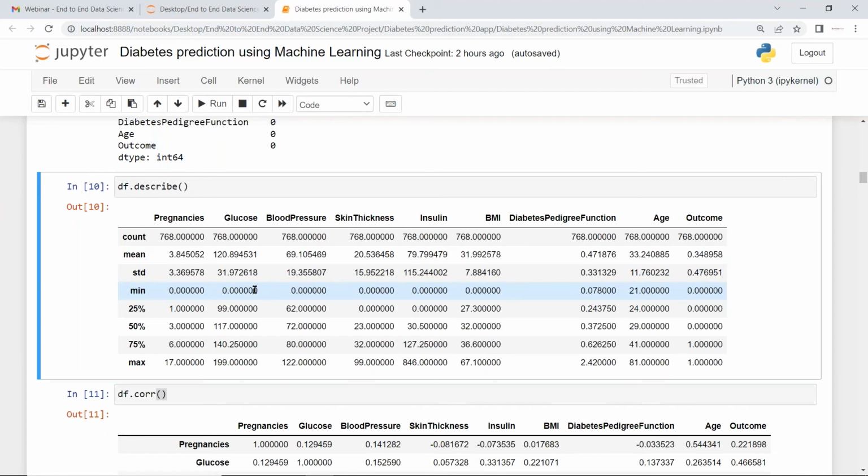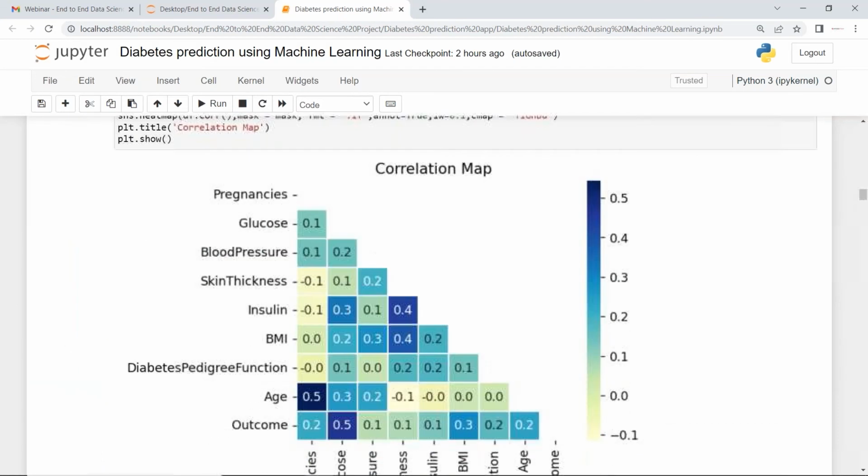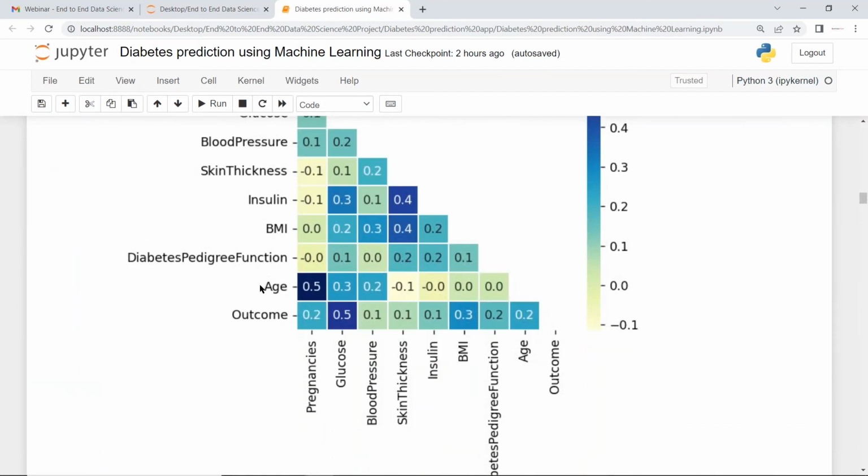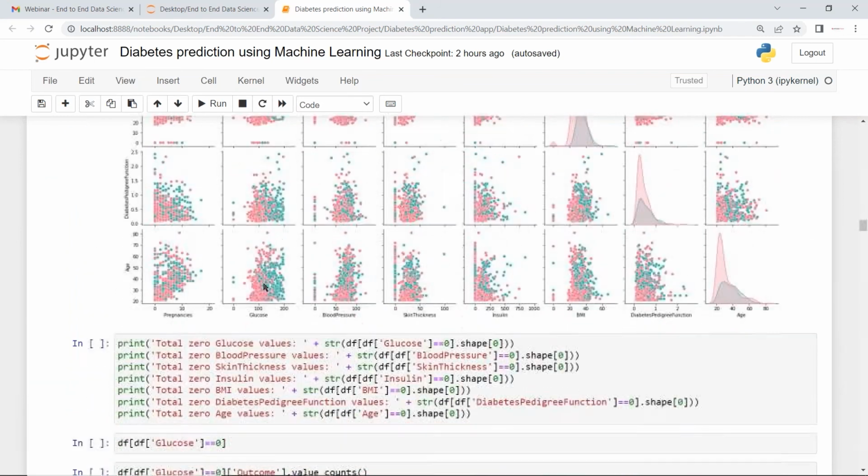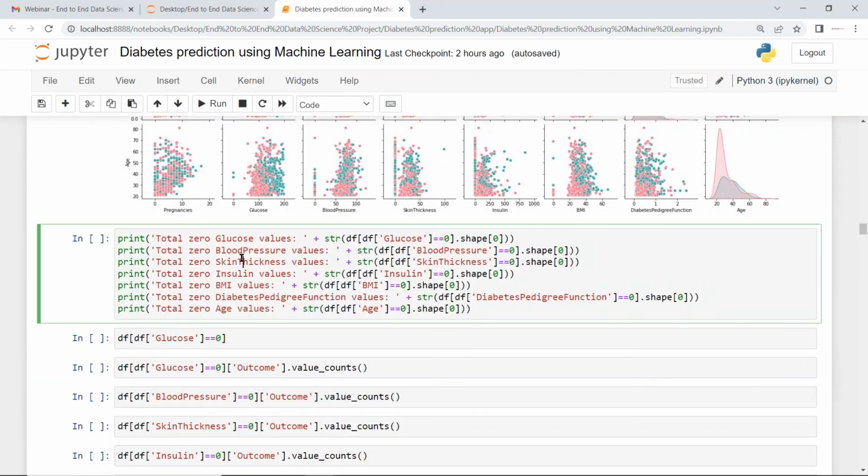So we have to find out the data which is not correct in our data set, and we have to replace that data, or we can just remove, drop that data. For that reason, we go and find out the total zeros from each and every column, excluding our outcome column and the first column, which is the pregnancy column. So now we are going to find out the number of zeros in the remaining columns, starting from glucose to age. So let's run this.